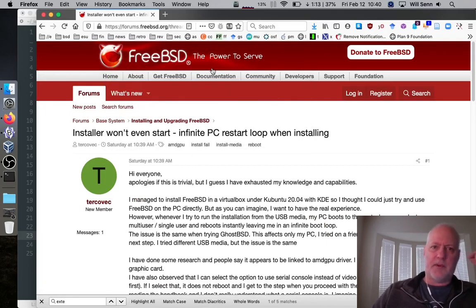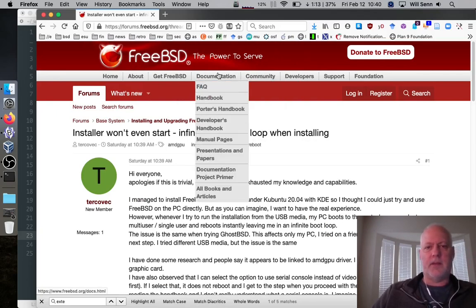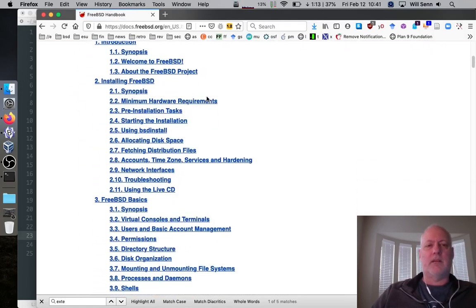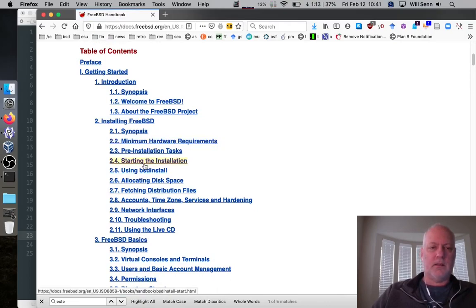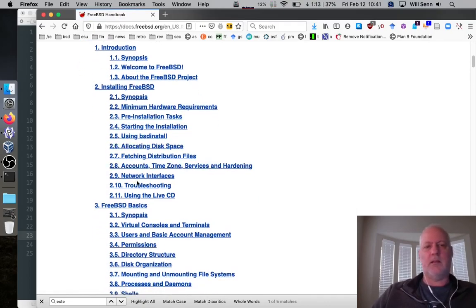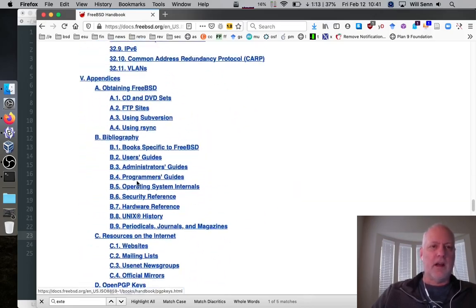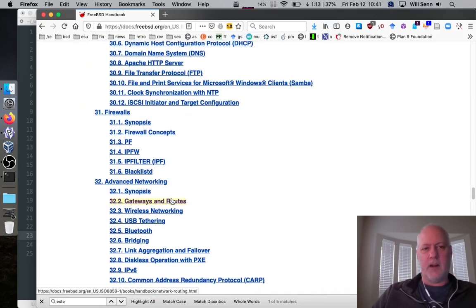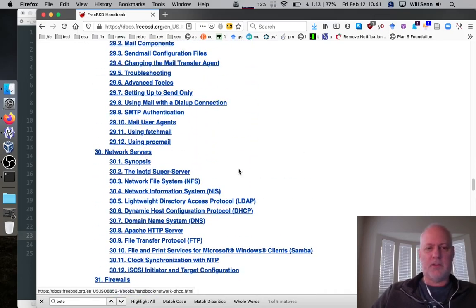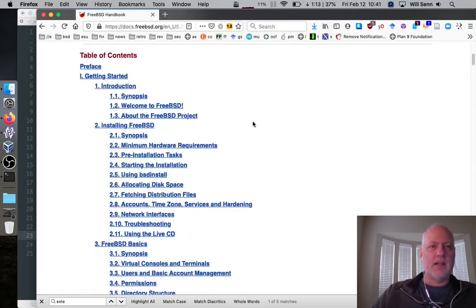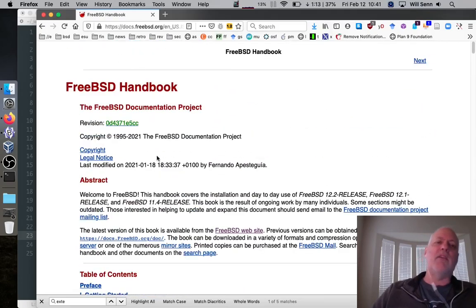The next bet after community is documentation. There's a book called The Handbook, and The Handbook talks about everything. Like, how do we get it installed? What do we need to do before we install? How do we use this? How do we use that? And then it goes on and on into stuff like advanced networking topics and network services. So you start easy with, how do I get it installed? And you go from there. Anything that you want to know how to do, they'll have a version of how to do it. So that's a good one.